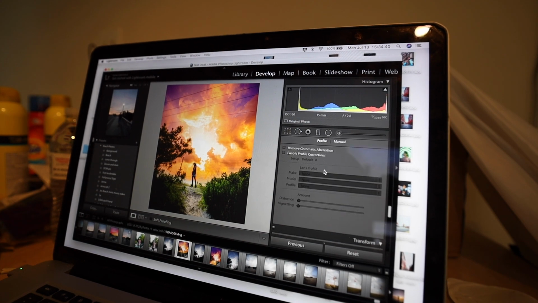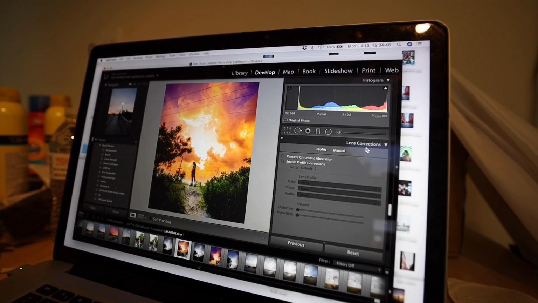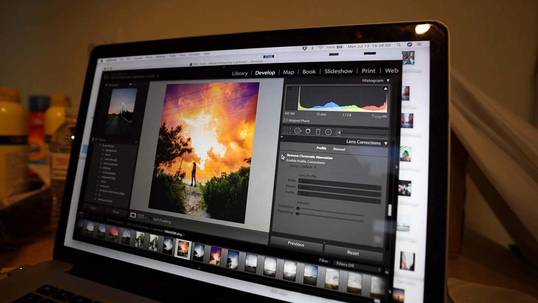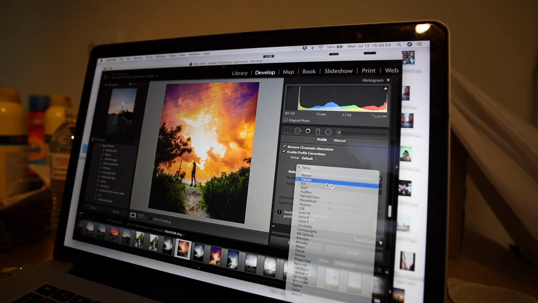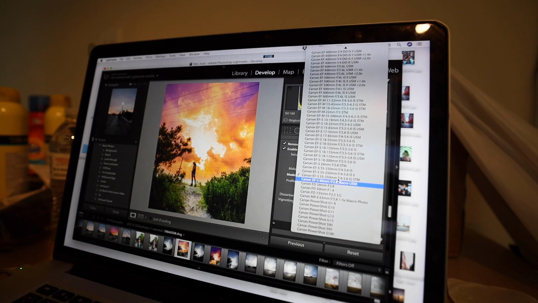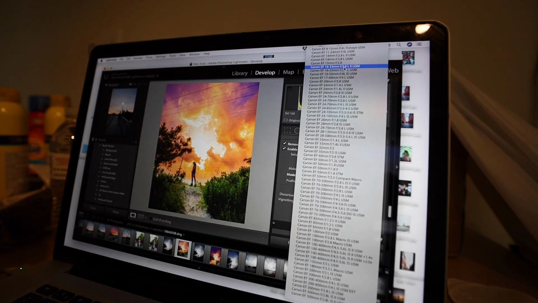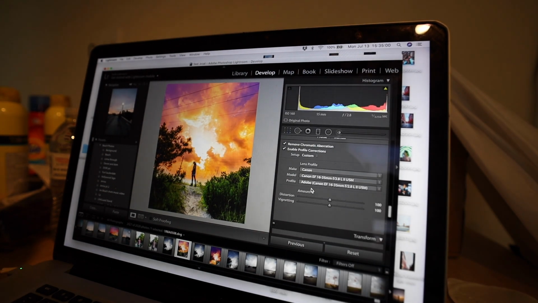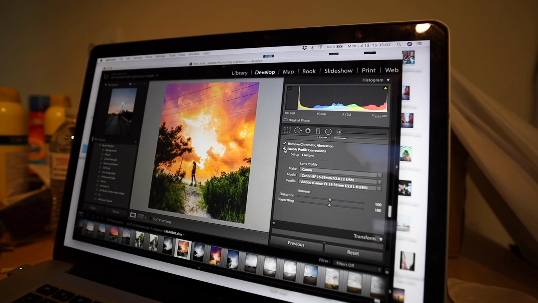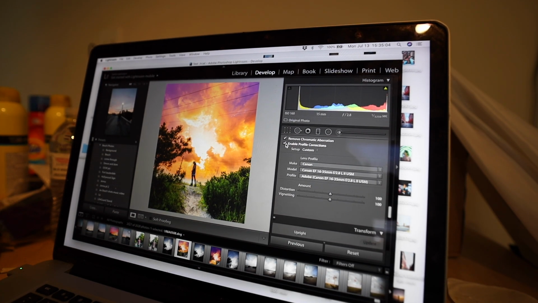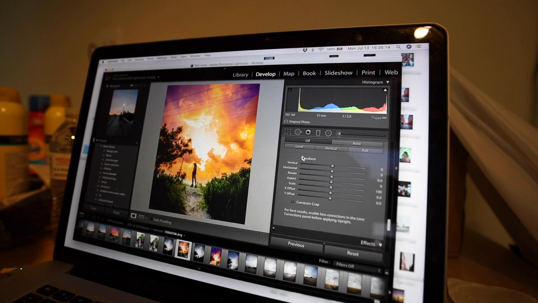So yeah, just little adjustments. You could also correct your lens. You can remove chromatic aberration and enable profile corrections. This mainly goes with the vignetting. I actually have an older version of Lightroom, so my specific lens is not in here. I'm not going to do this for this picture though. You can, and it will look a lot better. It helps with the vignetting of the picture. It helps a lot actually.